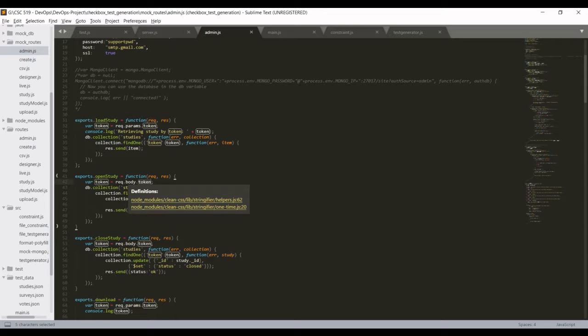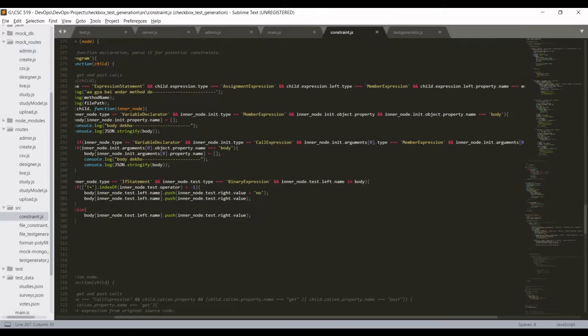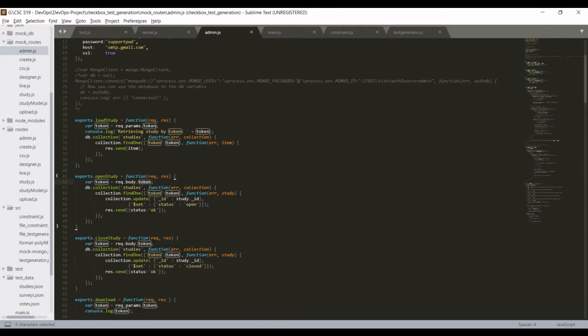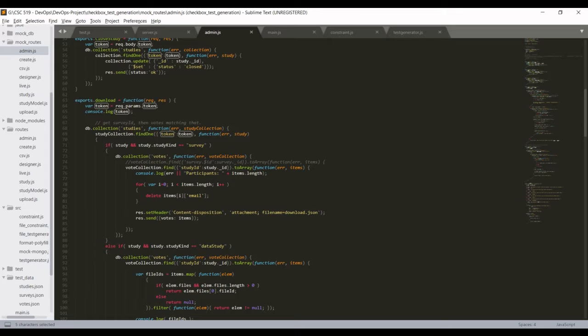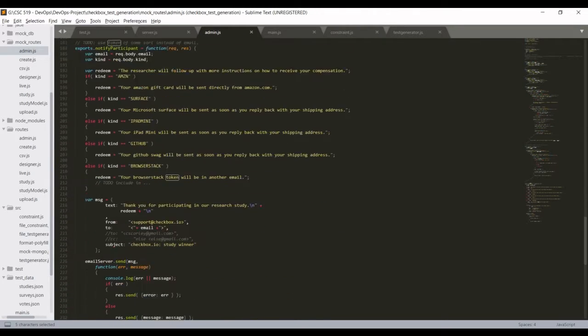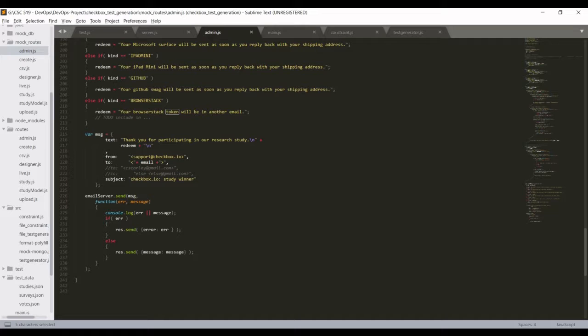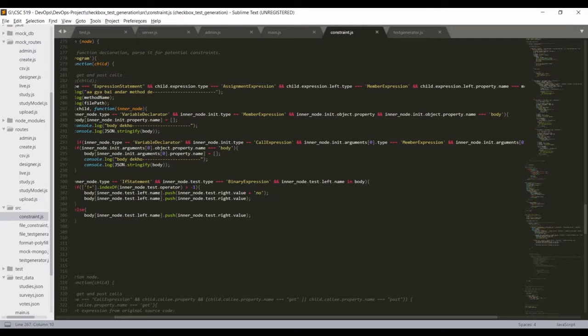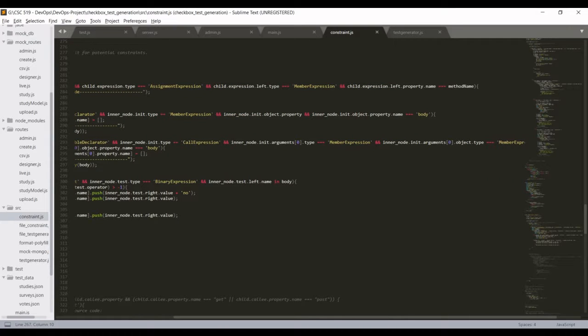It could either be the first one, or we could have a call expression just like JSON.stringify, which could have the third parameter as a body. To handle that, we write a call expression which could have the arguments object type as member expression, and then have a property called body. So this will handle both the cases.